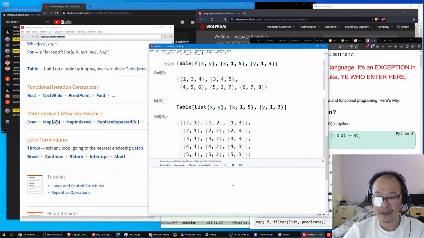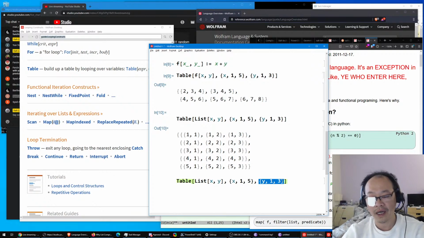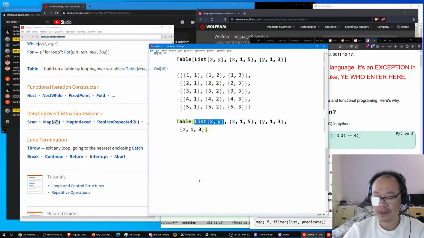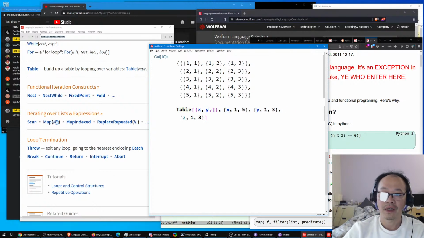Okay, so you get a nested list, and it can be arbitrary dimensions. So that's 2 dimensions. So let's add another dimension: x, y, and z. The first argument to Table can be any arbitrary expression. So first of all, let's just try x, y, z. Okay, that's the simplest.